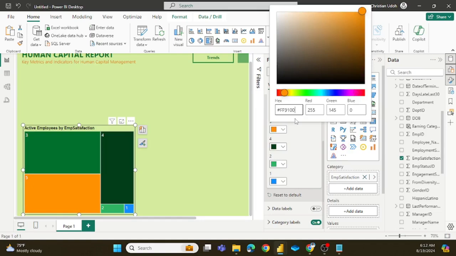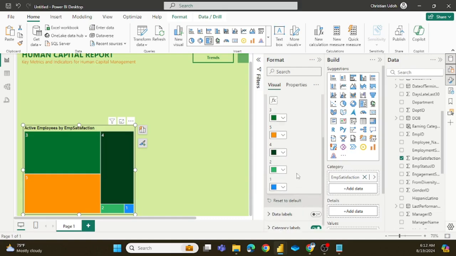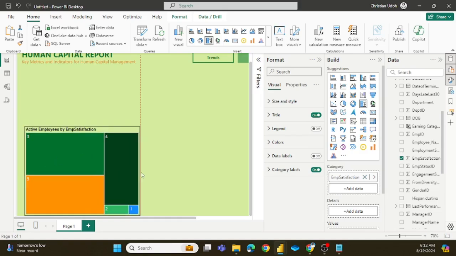FF9100. So I have this shade of orange rather, and I think I'm okay with the blue here. So the colors are pretty much okay now. Okay, so I have my colors. Beautiful. This is showing me employee satisfaction.